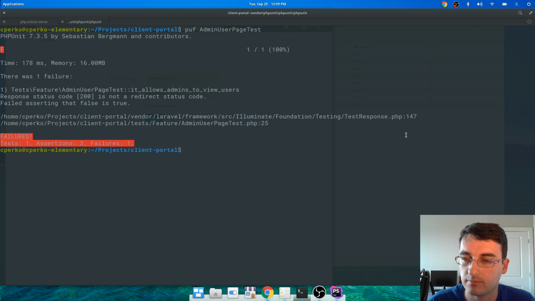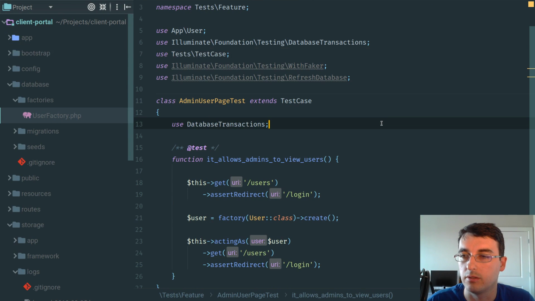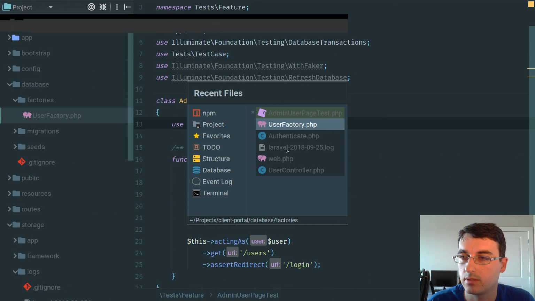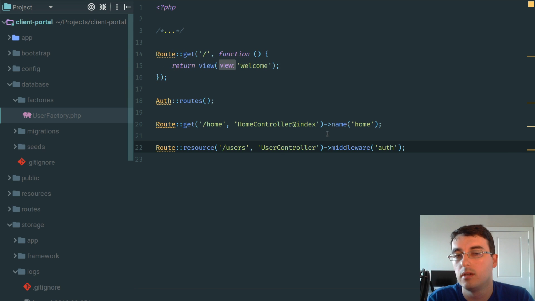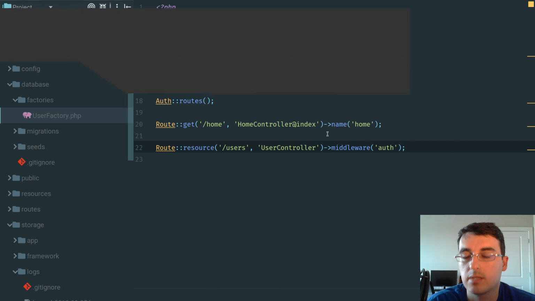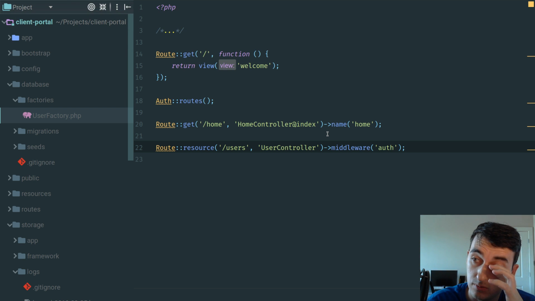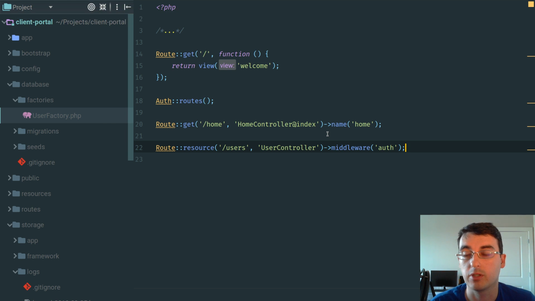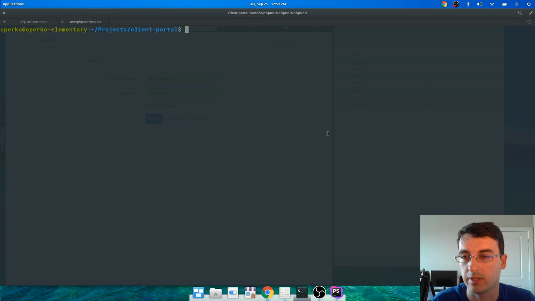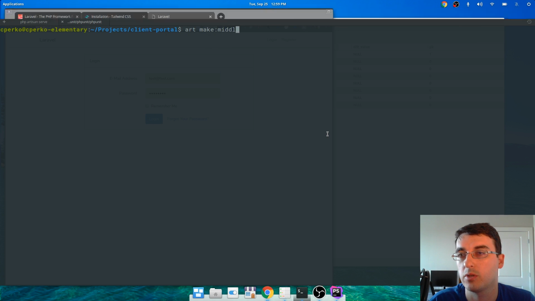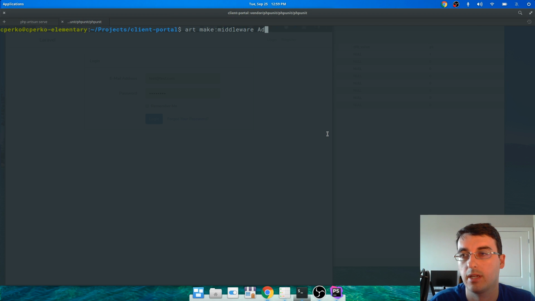So what we're going to need to do is if we go back to our route, we want a different middleware. Right now we're doing just, is the person authenticated? But what we really want is, we want to know, are they an administrator? So let's make a new middleware, and let's see how difficult that is. Make me a middleware called admin.